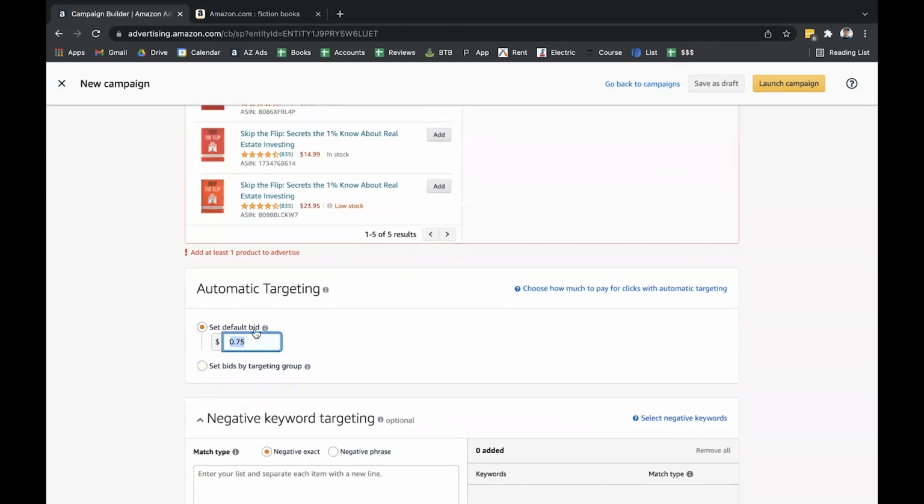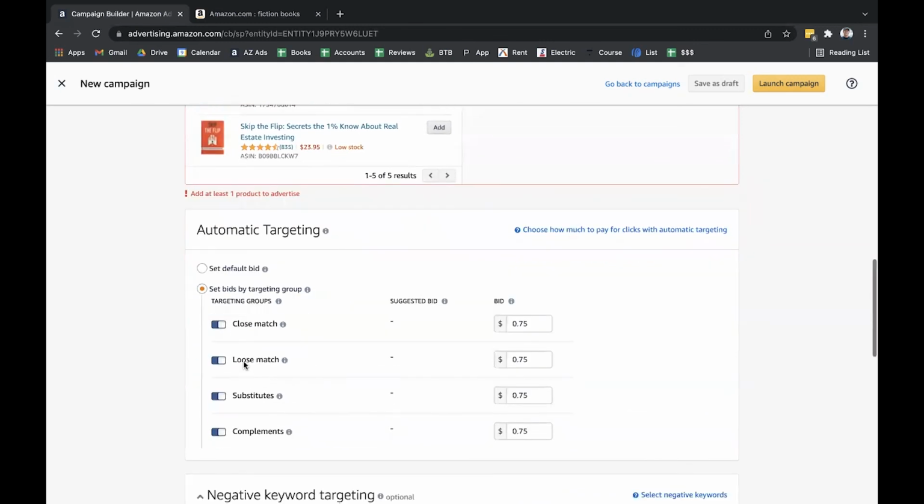Since this is an automatic campaign, you can set your default bid, or you can set them by the targeting group. People make the mistake of thinking that an auto campaign is just one campaign. There are 4 components to an auto campaign: close match targeting, loose match targeting, substitutes, and complements. Close match means it's going to be targeting products and search terms that are most related to your book. Loose match is the polar opposite. It's going to be things that are not super related to the book.